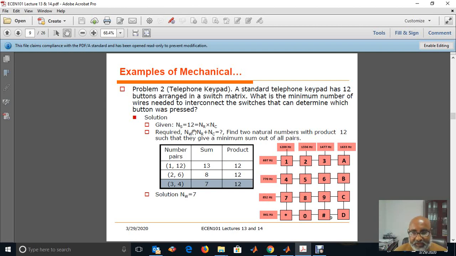NS, the total number of switches, is equal to 12, which is equal to NR times NC, and the total number of wires required is NR plus NC. So this should be minimum, because we need to minimize the number of wires used to connect the switches. So we should find two numbers whose product is 12. What are the possible combinations? 1 and 12. So 1 row and 12 columns, for example, will give you product 12, but the number of wires will be 1 plus 12, 13.